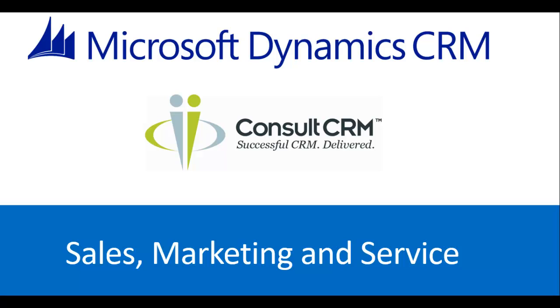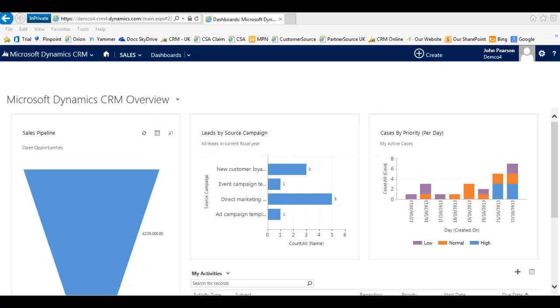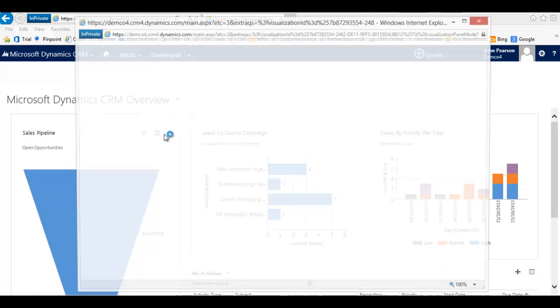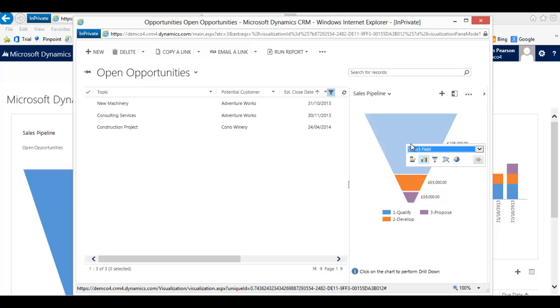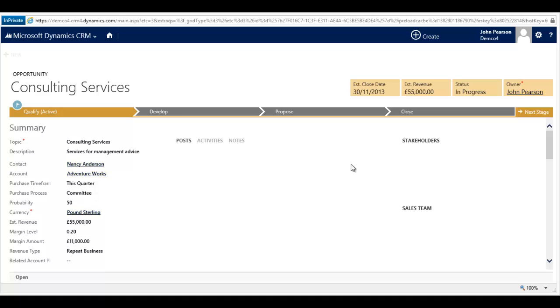Okay, let's move on and take a look at the sales, marketing and service features inside Microsoft Dynamics CRM. Let's start in the sales area and take a look at the dashboards. To begin with, I might want to have a closer look at the sales funnel. This is telling me information about what's going on at different stages as things are moving through the sales cycle, and I can narrow down the information by clicking on certain parts of the chart. Here I can see all of these deals that are at a particular stage. If I want to go into further detail, I can open up a record directly from this area.